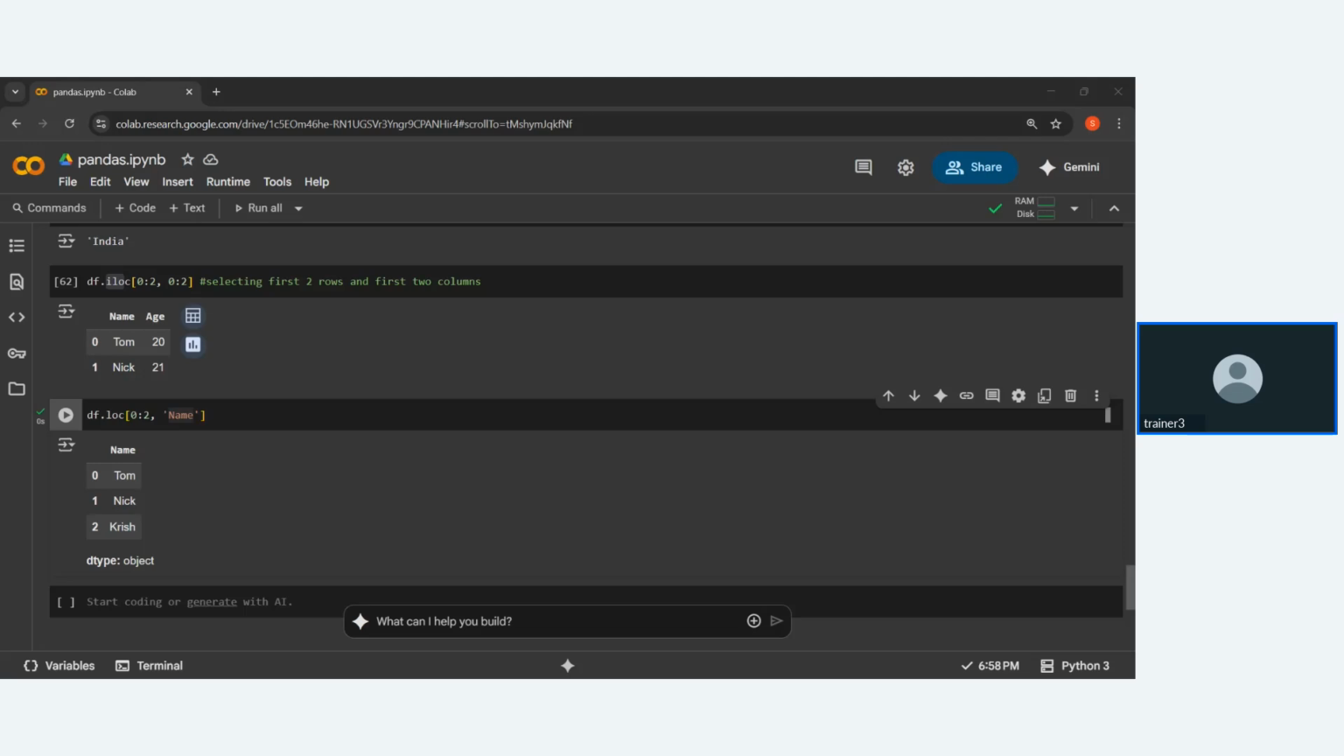Okay, I see many issues. So I'll just once again repeat the ILOC and LOC concept. Okay, try to understand. Let's see one more chart. Okay, fine.